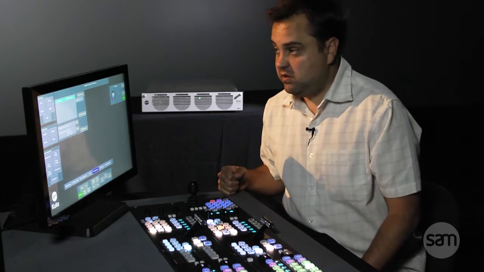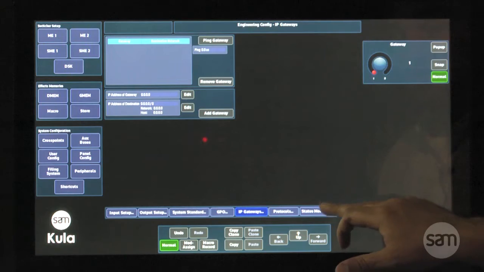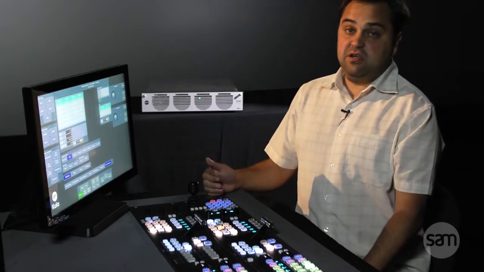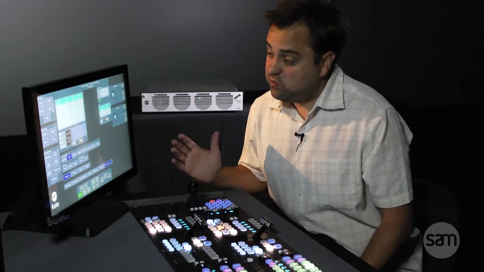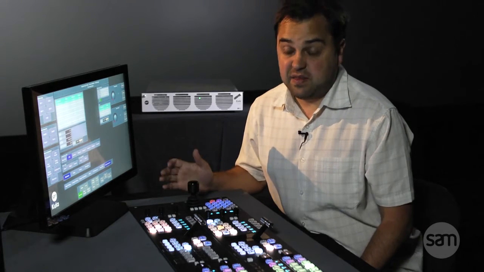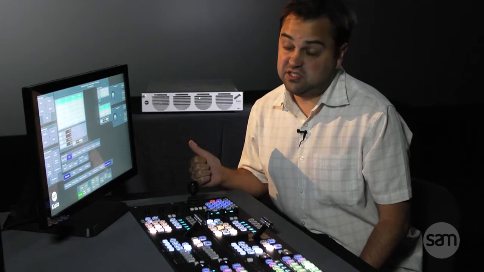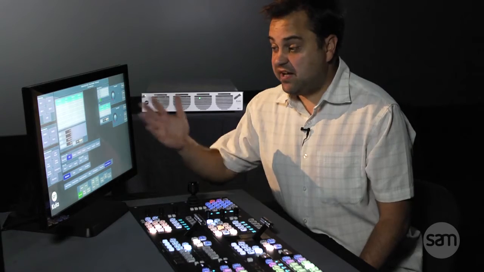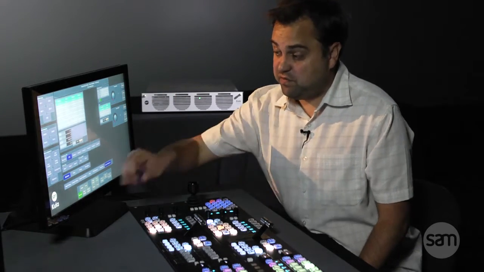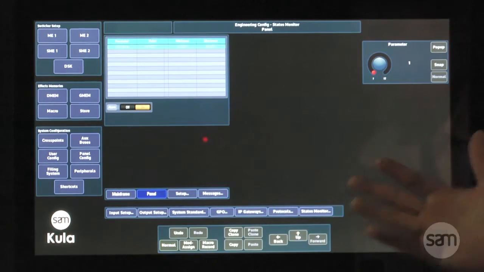So the last menu in the engineering config is the status monitor. This menu gives you a status of all the cards in the mainframe and the panel. So you'll be getting voltages, temperatures, fan speeds, etc., both for the mainframe and the panel.